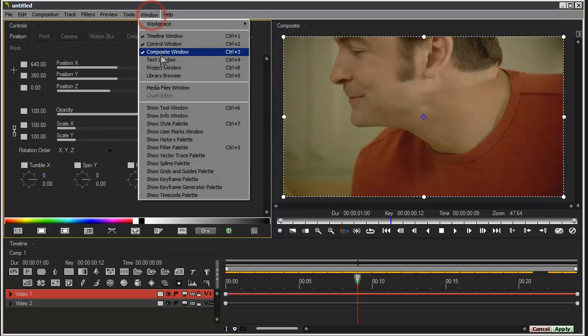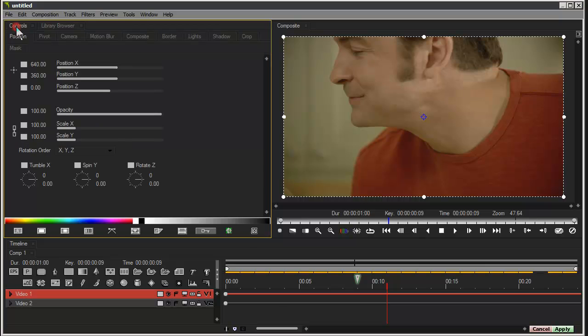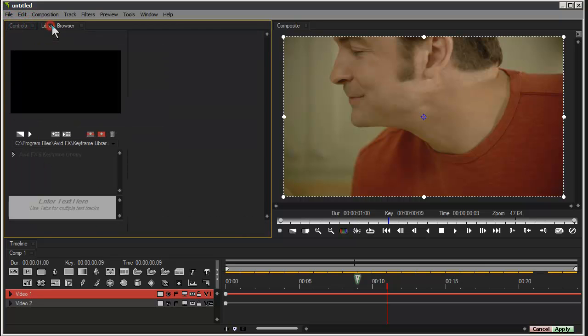And I'm going under the window menu and choosing library browser because I wanted to put the library browser tab right here. You can leave this open and switch back to the controls window, go back to library browser whenever you want. By default, it looks like this. You need to twirl open Avid FX 6 keyframe library. And if I scroll down, I'm going to open up transitions.